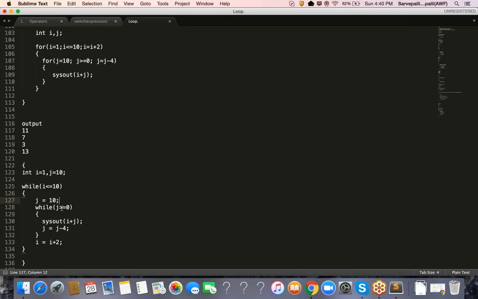Otherwise what will happen? The j value is left at -2 from when it failed previously. So it will not go into the loop the second time, but in the for loop it will take care, because all three things are in a single line. Did you guys understand, everyone? What is the issue here? The reinitializing of j was not done.